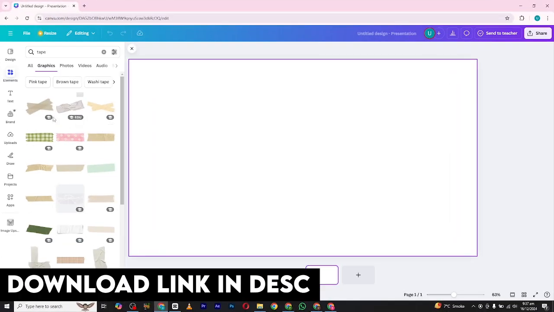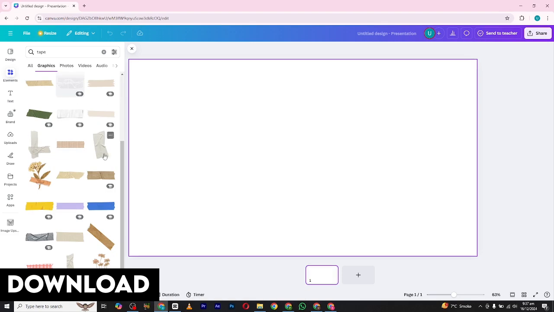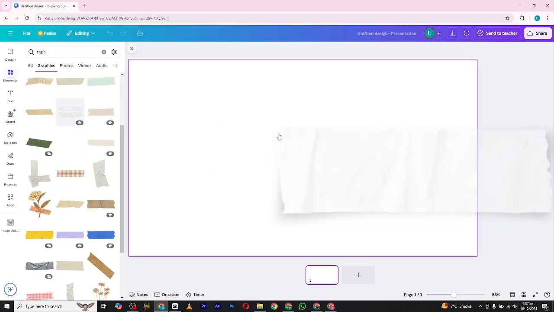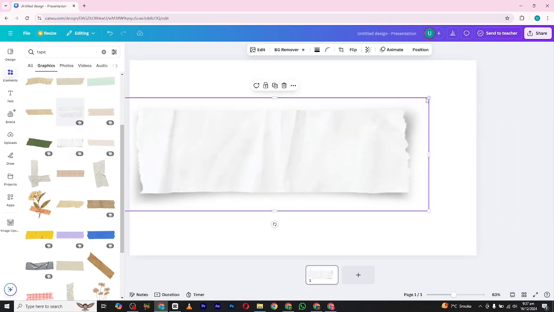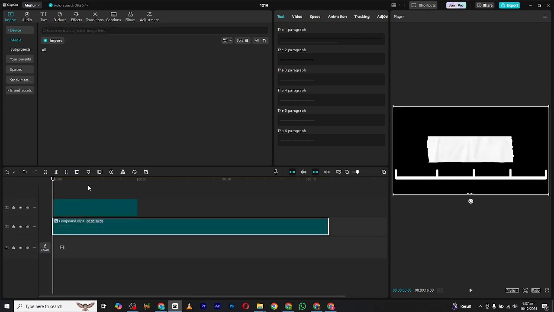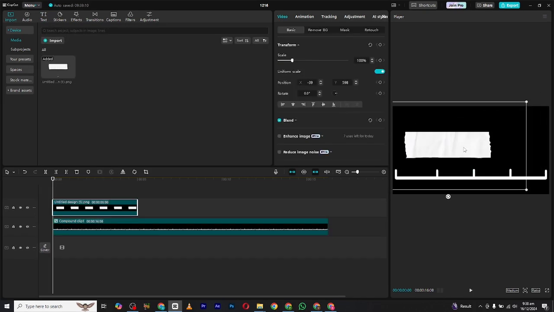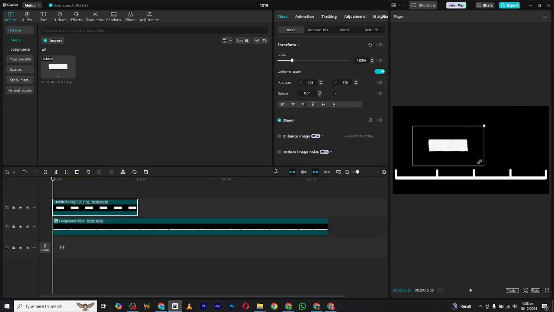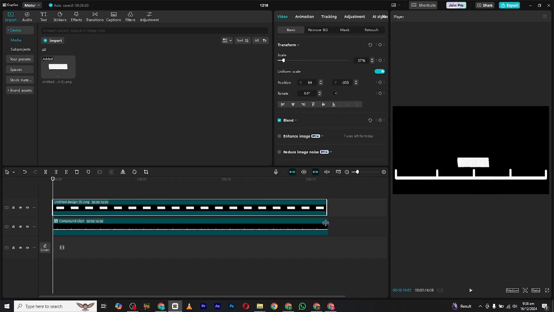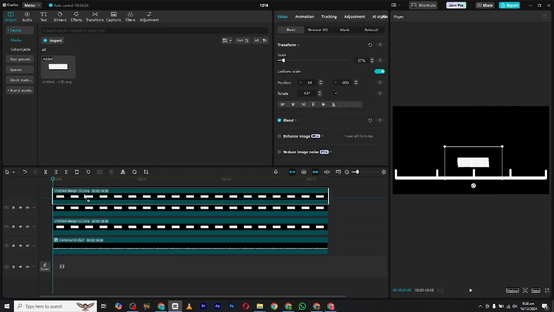Now go to Canva and in Elements search for tape. Here you will find many tapes that you can use in your videos. Then download the ones you like. Now import it in CapCut and adjust its size. Then place it like this on the line over the main line. Make its copies and repeat the process for all the lines.